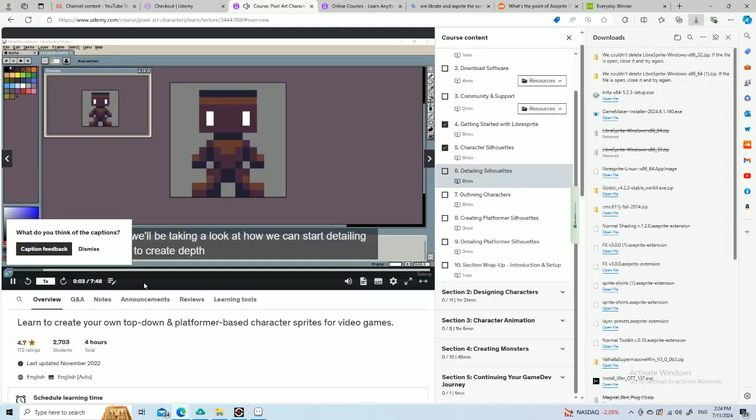In this lecture, we'll be taking a look at how we can start detailing our silhouettes to create depth and work with shadows and highlights.